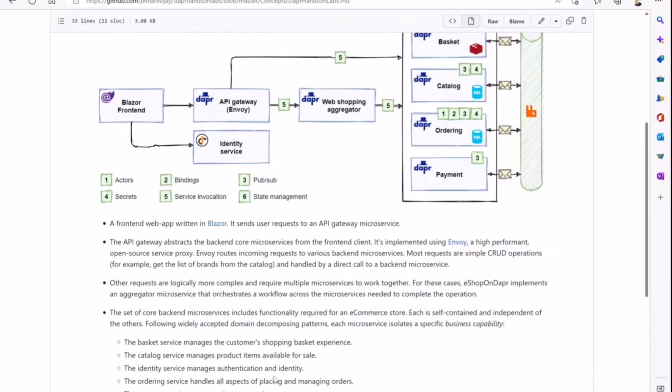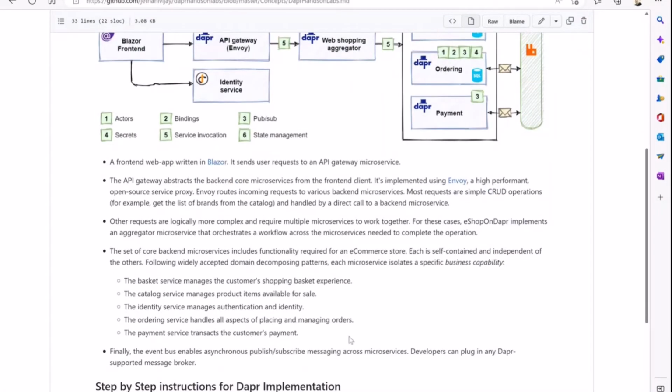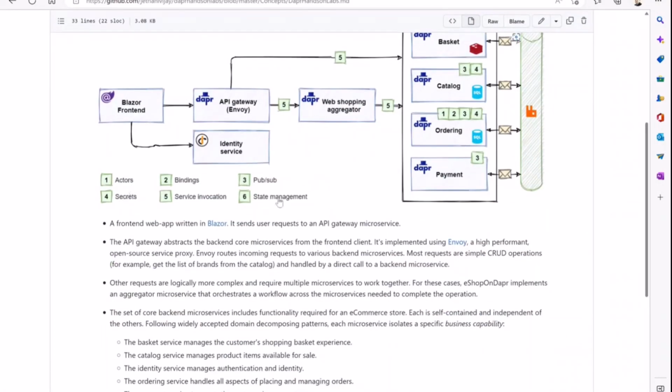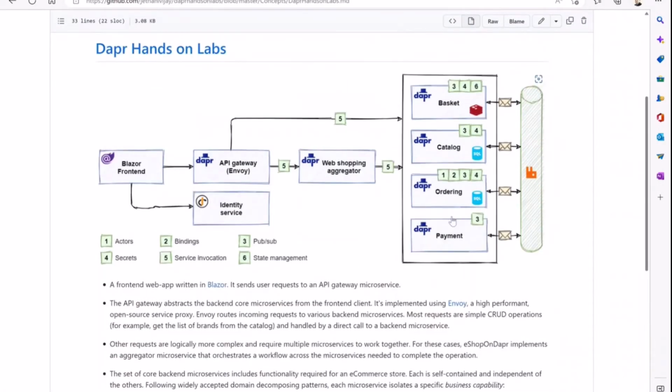The identity service manages authentication and identity. The ordering service manages all aspects of placing and managing orders, whether we are completing or canceling that order. Every particular state is maintained with the help of actors, and the remaining services help them out. Bindings is how we are bound together. Similarly for publish-subscribe, we communicate using the service bus. And obviously, fourth, we need a secrets mechanism to communicate with each other's services, right? That is where each building block is given clearly and the flow is written in this.